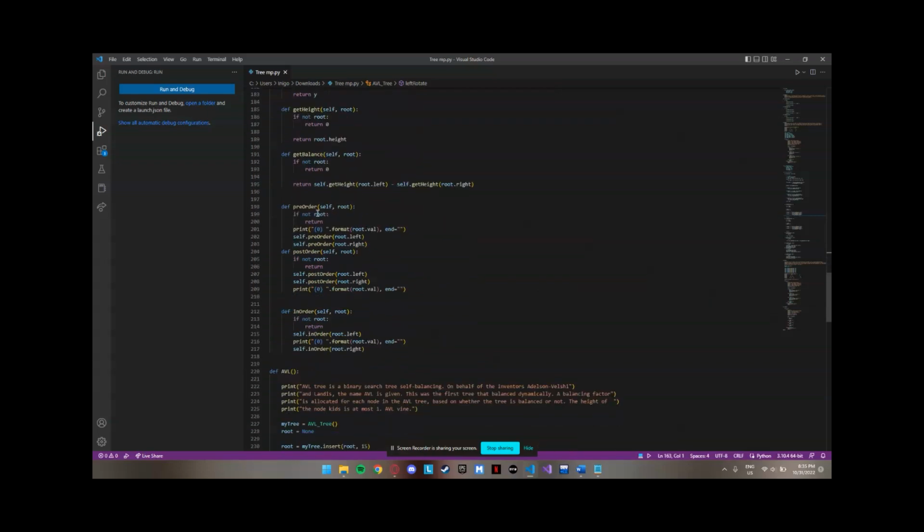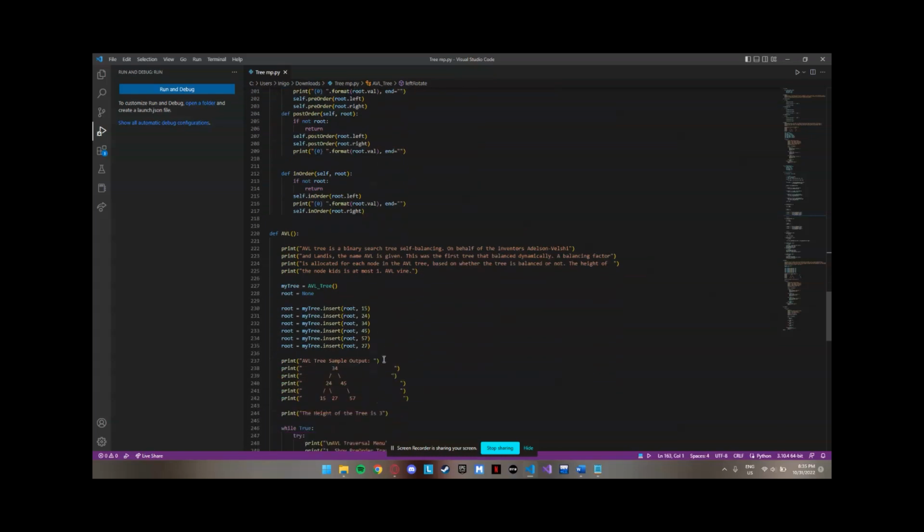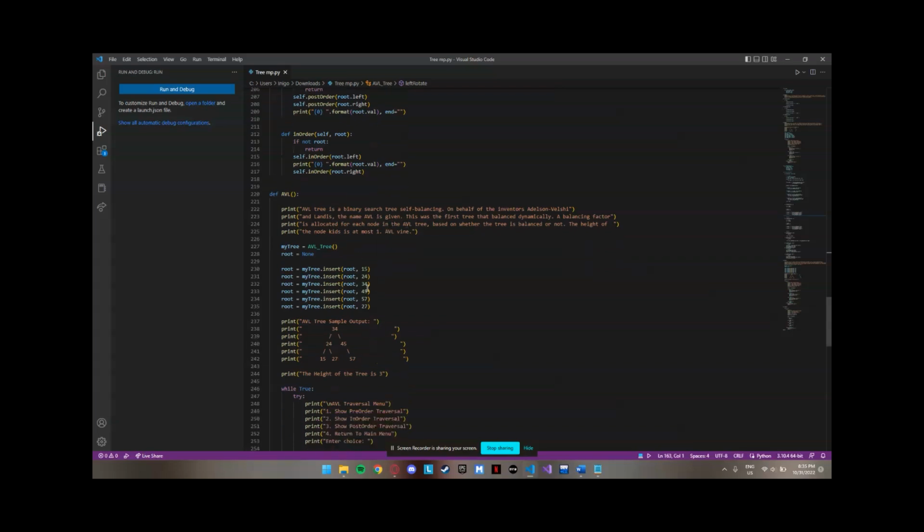Dito po yung pre-order, post-order, and in-order. Same idea lang din po. This is the root, left, right for the pre-order. Sa post-order ay left, right, then root. Sa in-order ay left, root, then right. Next for the AVL, the method. Naglabas din po ng definition. Next, ito po yung sa code para sa roots: 15, 24, 34, 45, 57, and 27.